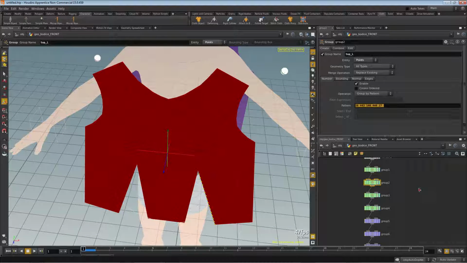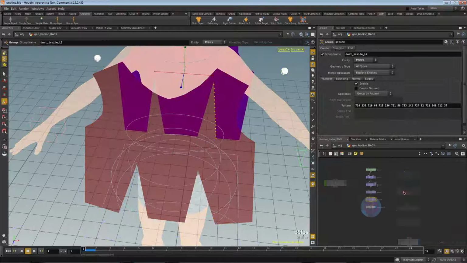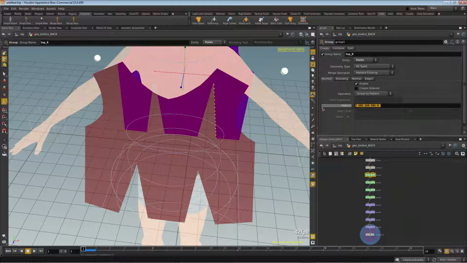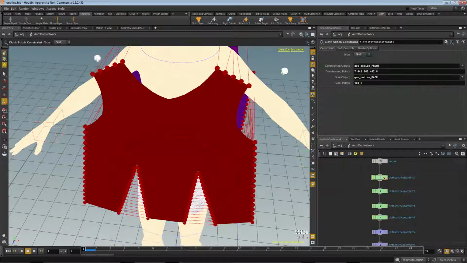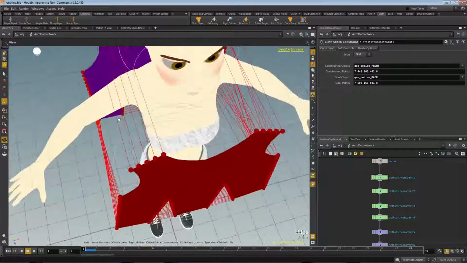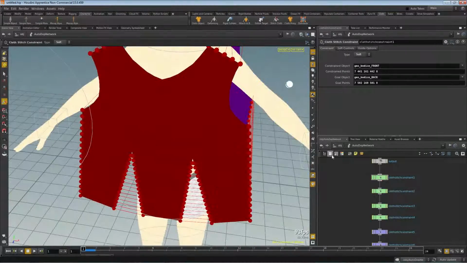Let's see. What we really need is the top right for the back. Yeah, let's make sure we do this the right way. Top right for the back. Copy. And dive inside. And paste that there. We're doing front to back, and now we have it correct. We've removed the cross stitching on that one.